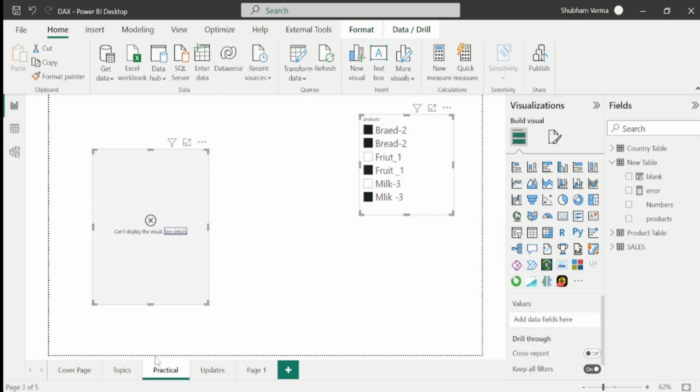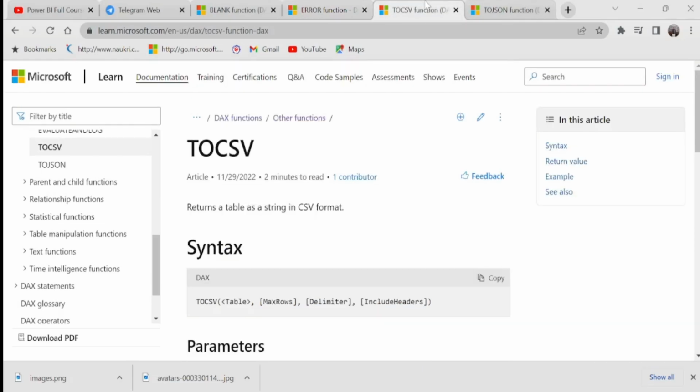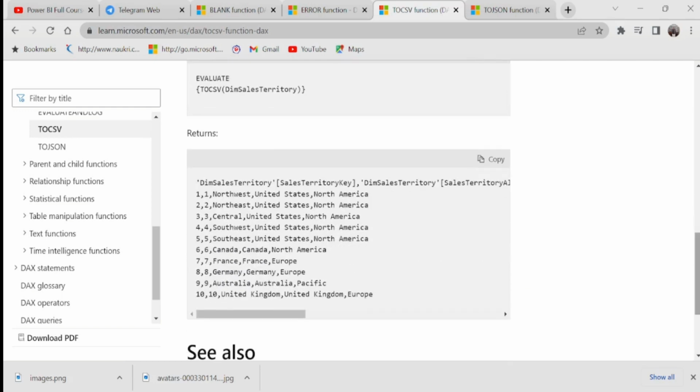And now let's move towards the next DAX function of our today's class, which is ToCSV. So let's go to the reference page and understand the definition first. So guys, this is a new DAX function in Microsoft. It just returns a table string in CSV format. That's it. So look at the parameters guys. We have 4 parameters: table, maximum row, delimiter, and including headers. And these 3 parameters are optional. It's just returning the CSV format.